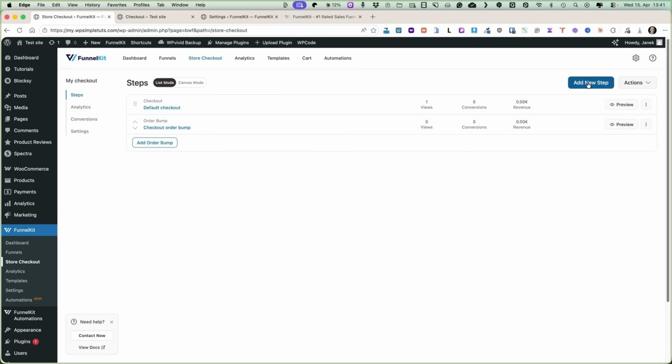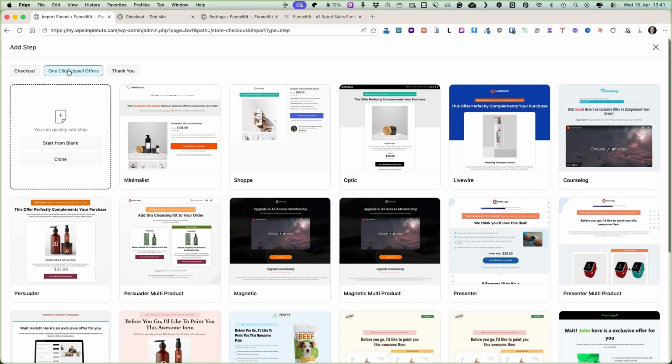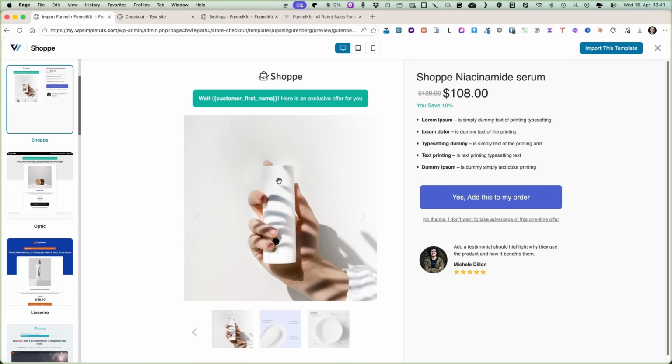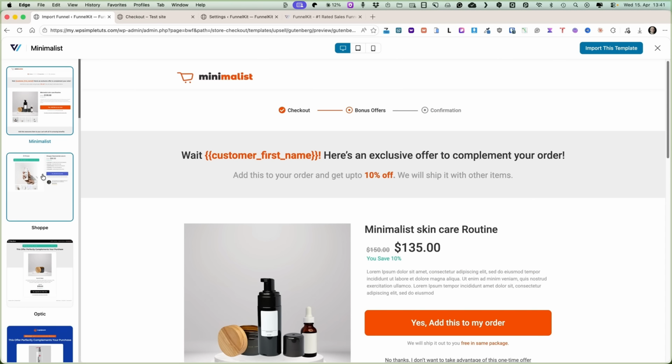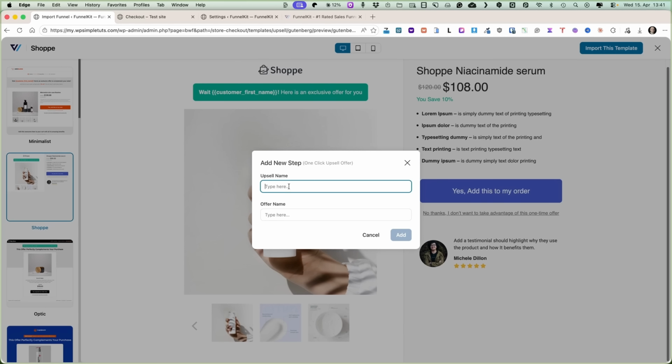Let's add a new step. This time I'm gonna select one-click upsell offers. Since I'm using the Shopee template, I'm gonna preview it, and I'm gonna select this template. Let's import it, give it a title, default upsell, offer name. I'm gonna offer a denim jacket product, so I'm gonna add a name.